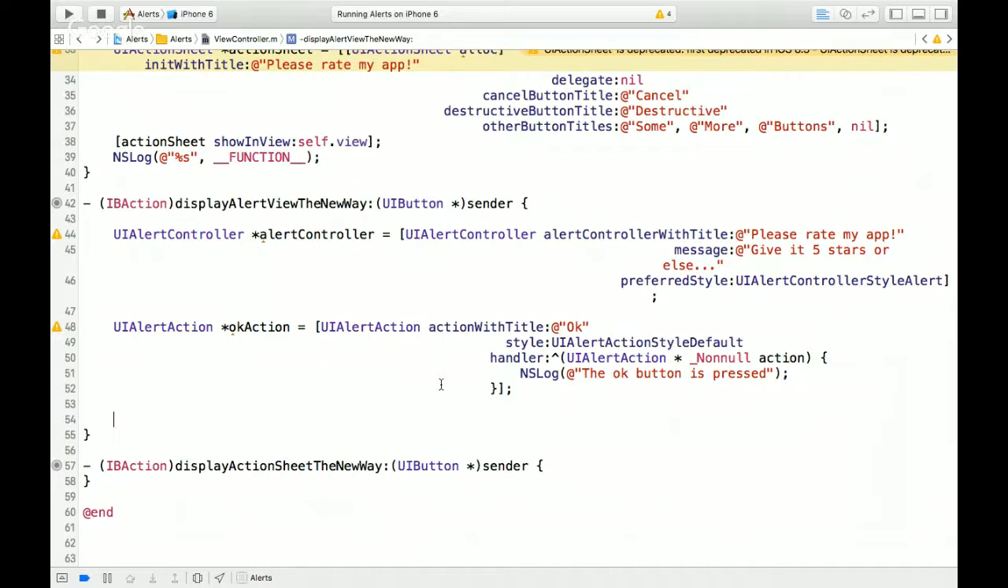So blocks, for those of you who aren't introduced to blocks, are kind of difficult to wrap your head around at first. But basically, this is just a function that would run when the user presses the OK button. So I created the alert controller, and I created the OK action. But I haven't associated them with each other. They don't know about each other.